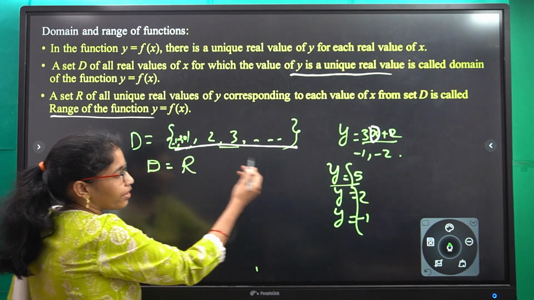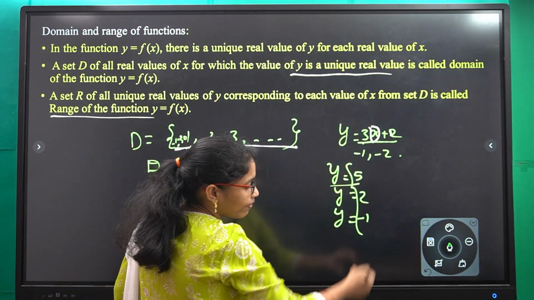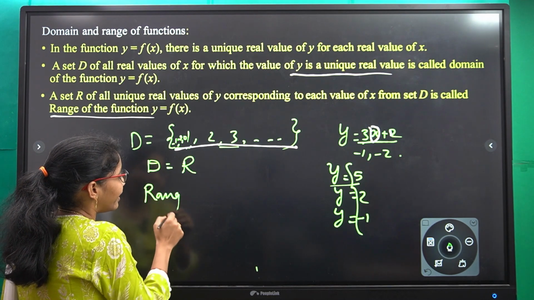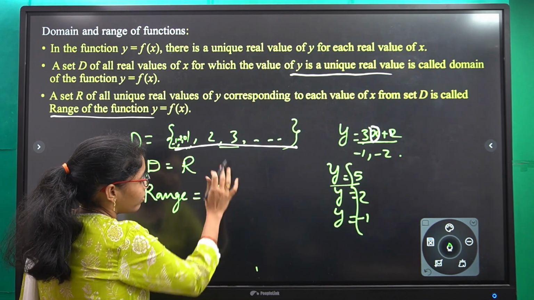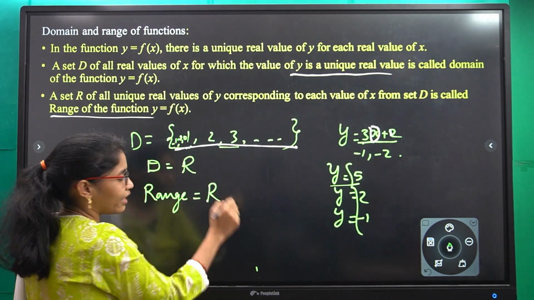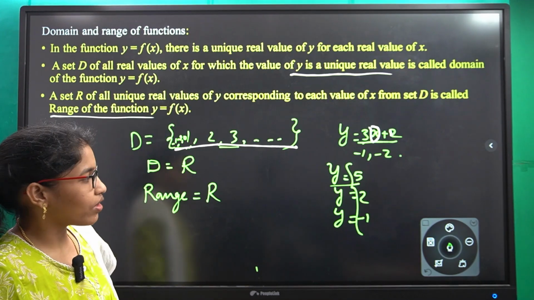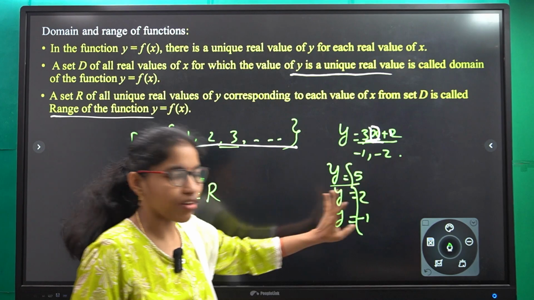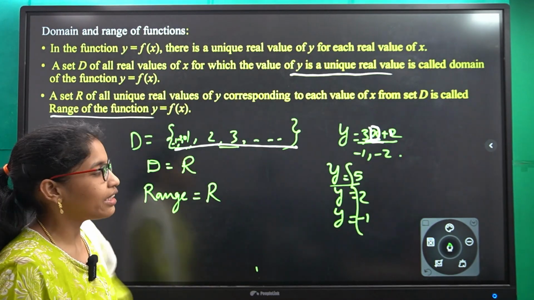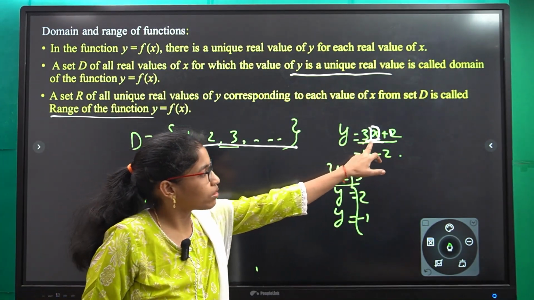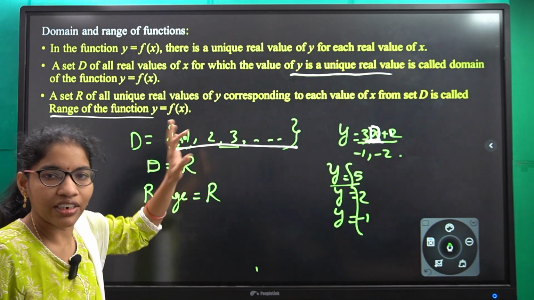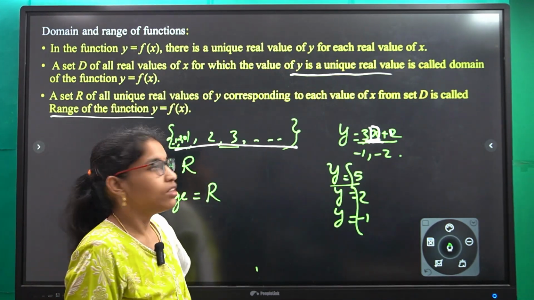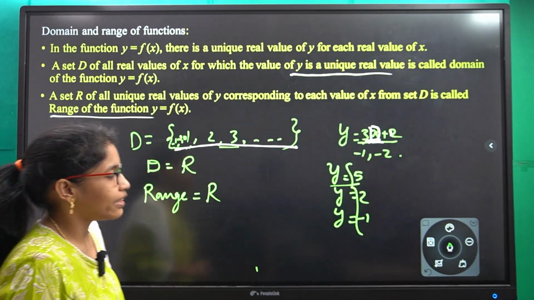So now for different values of x you are getting all the real numbers or not. So what is the range here? Range is also R. That means all the real numbers, right? Because based on this x value, we are getting all the real numbers only, the unique values of y with respect to all the x values which are in the domain of f of x. Clear this one? So this is about the domain and range of the function.